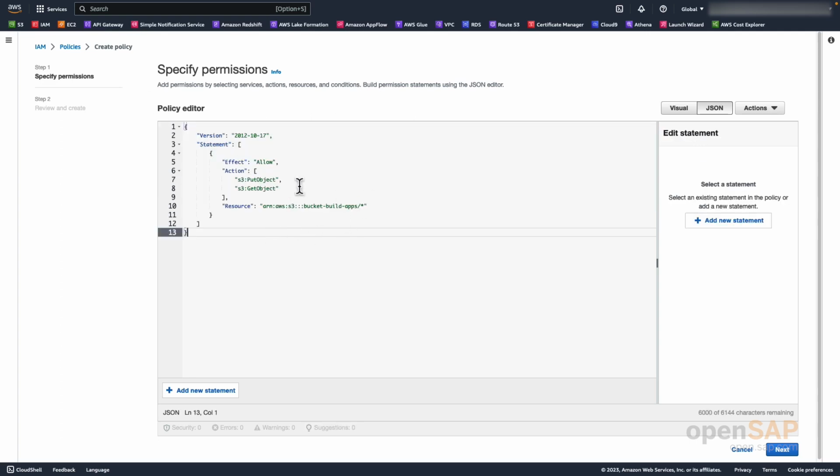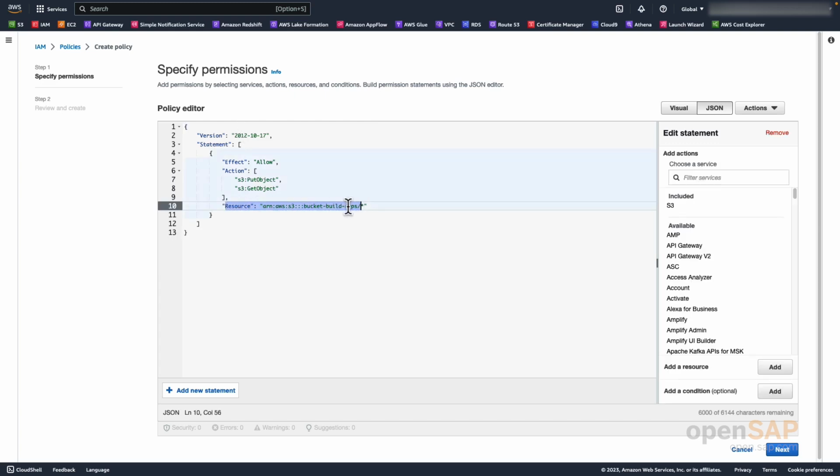Okay, so this policy, what basically we're saying is, this is our resource, which is our S3 bucket, called Bucket Build Apps. We're providing access to this bucket, and we're allowing put object, which basically means saving an object, and get object, which means reading an object. So in the next step, we are going to create an API, which is going to have a put method and a get method. Now, we're going to go next.